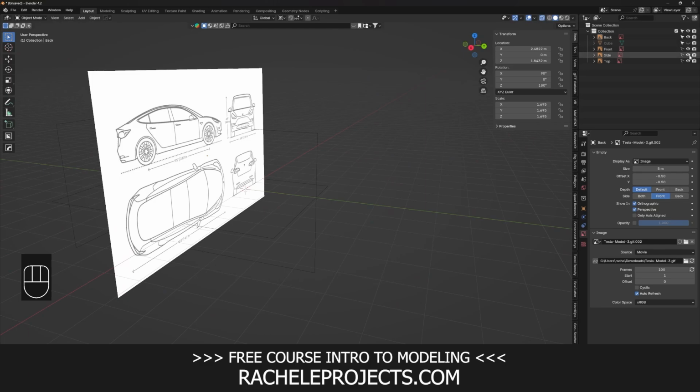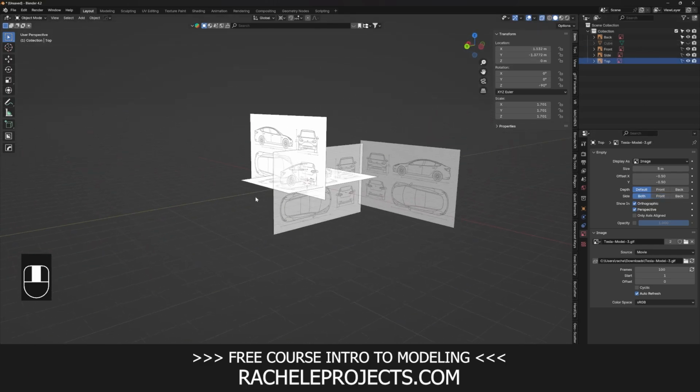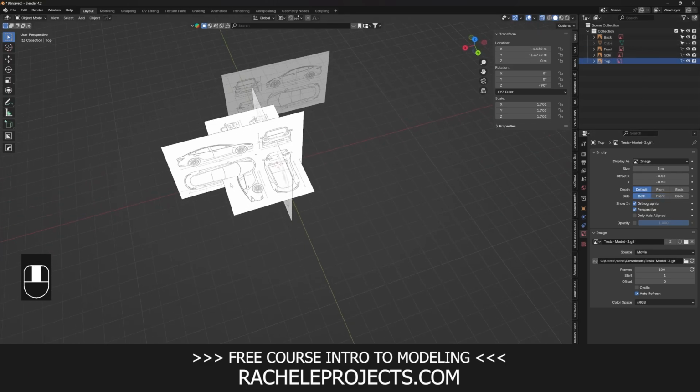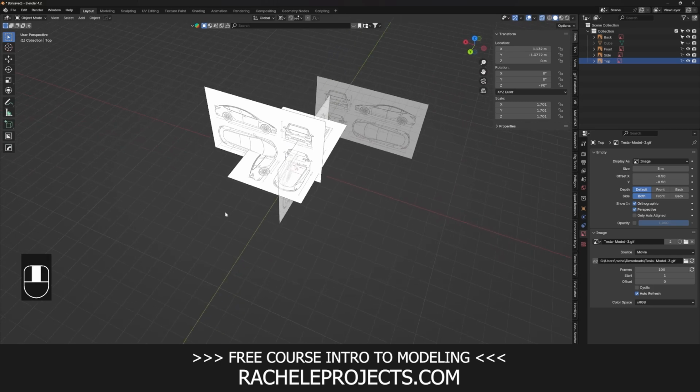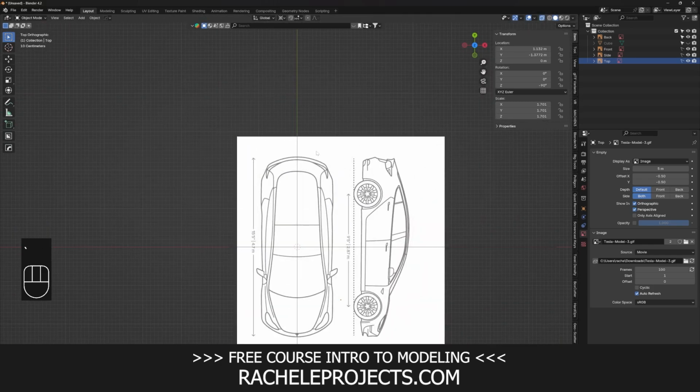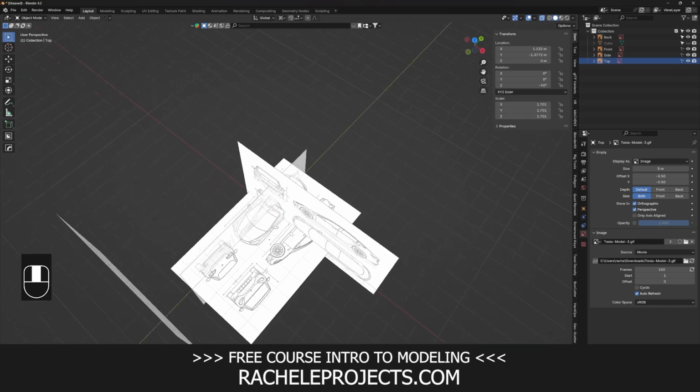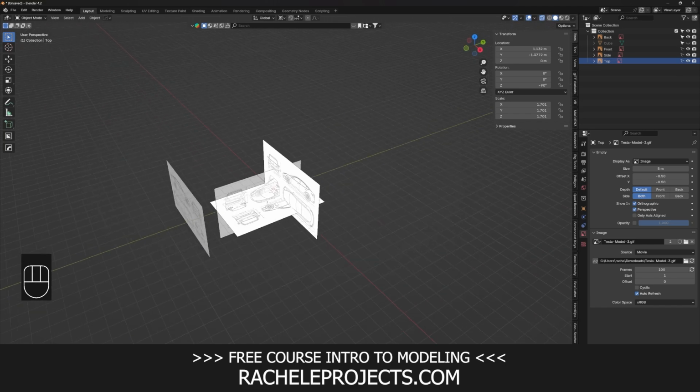So now we can go ahead and hide this cube. Now we have our reference images all scaled appropriately. So now when you actually go into model, your vehicle will be the correct dimensions, whatever that may be for you.